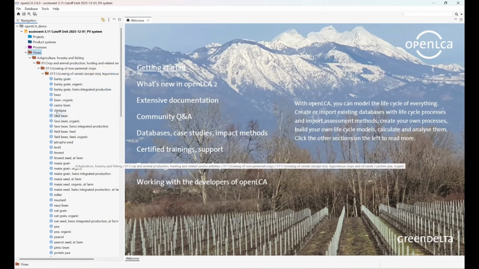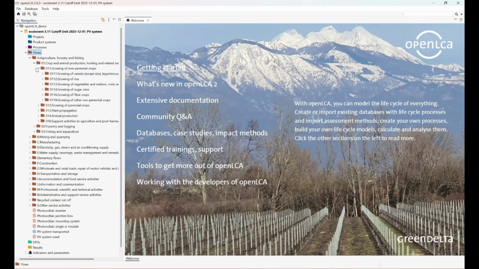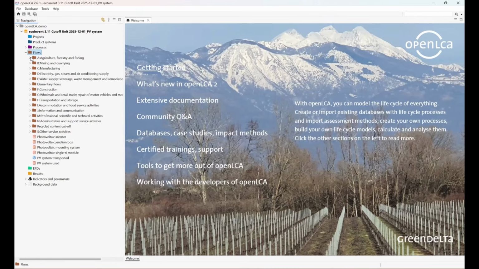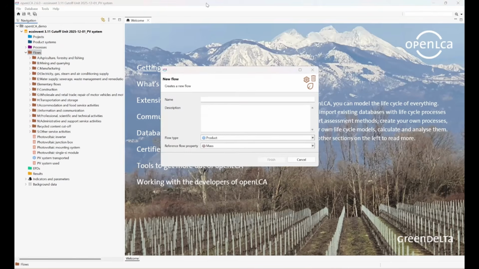So again, we have some data, some flows, but for example, let's pretend the flow I need is not present within the database. What I can do is to create a new flow. For example, for the case study that we are going to carry out, we are going to need this particular flow, so PV system components. I can add a description. For example, this flow represents PV system components.